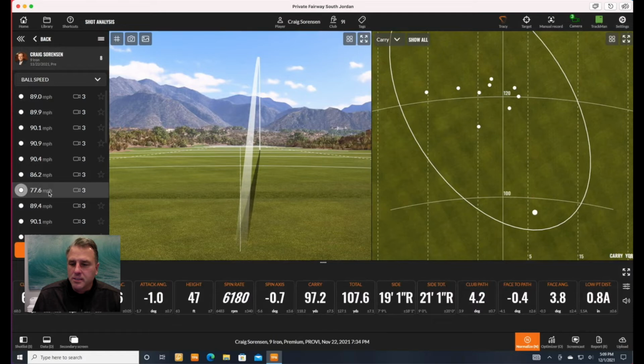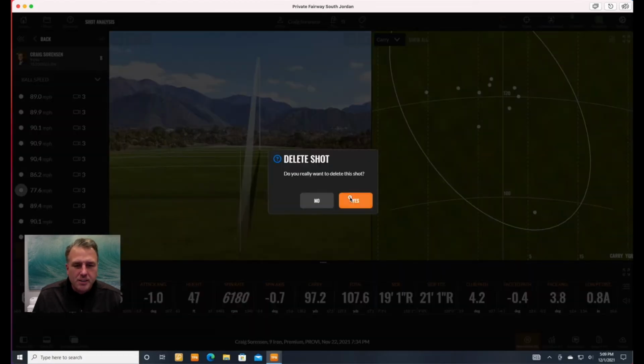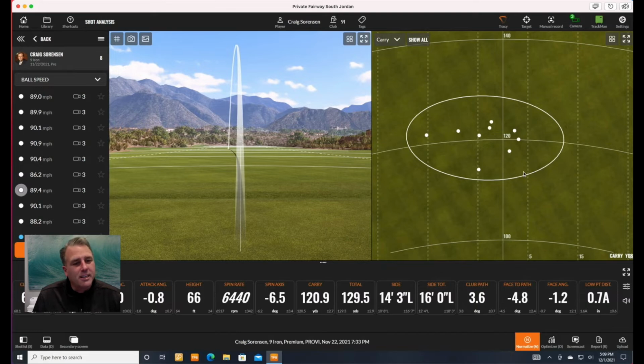That's that 77.6 one. And then I can look at the data for that and see what went wrong, basically. I could also over here modify it, and I can delete it if I want. And if I delete it, now you can see, oh, I like that so much better, right? So here's the dispersion for those 9 irons. So now you can look at dispersion.